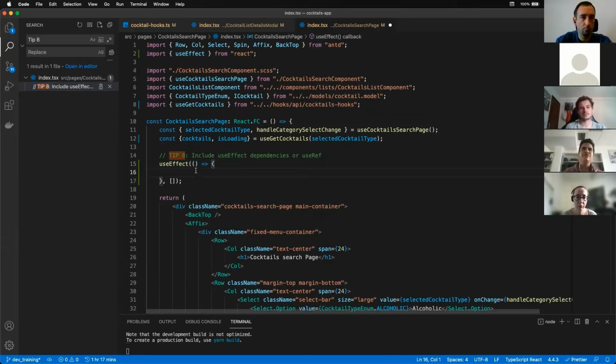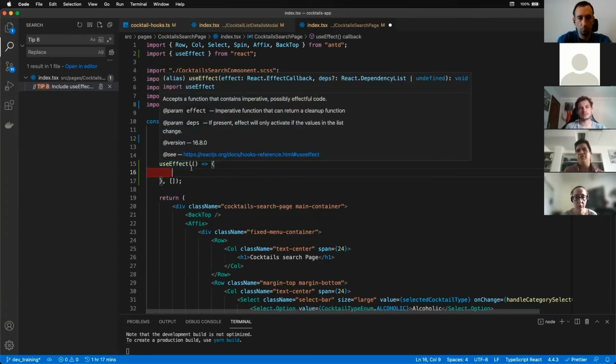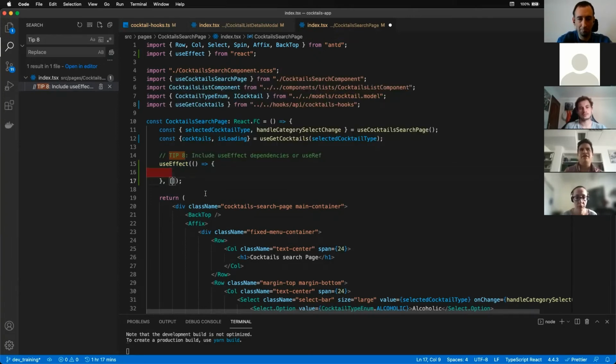What does this hook do? It runs a function every time the dependency array changes. How is this translated to more human words? For example, this variable contains the state of our toggle.